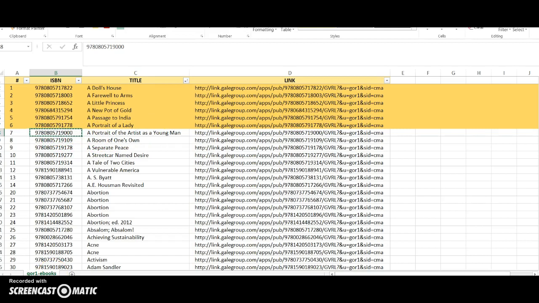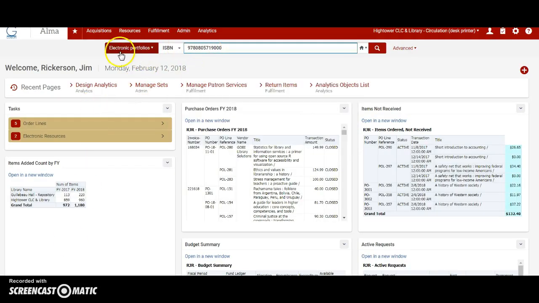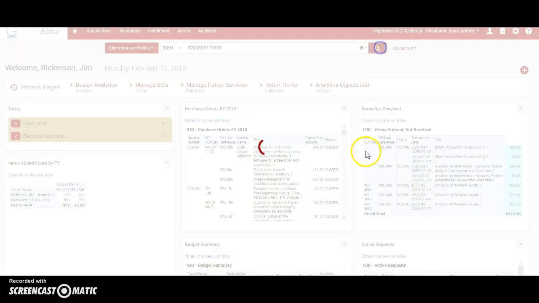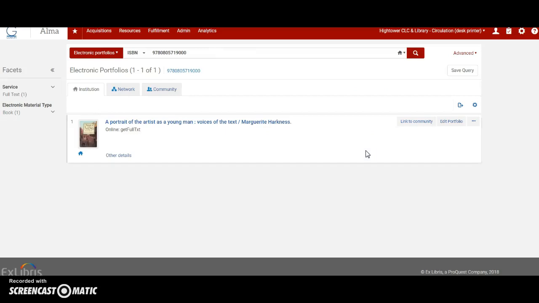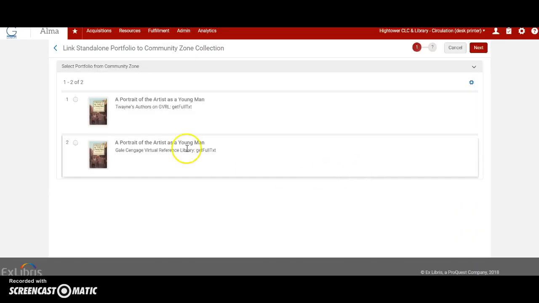So I'm going to copy this ISBN and paste it here. We're doing a search on Electronic Portfolio ISBN. And we're going to click on Link to Community first. And it links us to the record in the community zone. And you see they've got 2 of them. They have Twain's Authors on GVRL, and then they have one that says Gale Cengage Virtual Reference Library. And we want to select the second one and click Next.